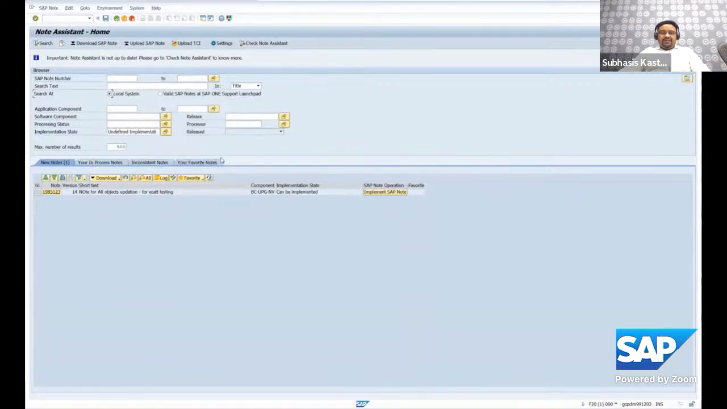Now, if I have to explain this bottom section, you see that it has the new notes, in process notes, inconsistent notes, and your favorite notes. From the old Note Assistant also, these options were there, and we have taken the same things here as well, just that the way we are representing and showing this information is different. And this is only done to simplify the experience of browsing through a list of notes. If you remember the old Note Assistant, it had the options of new, in process, and inconsistent. But to that, we have added another option called your favorite notes. What this allows is that the users would now be able to define or set certain notes as their favorites.